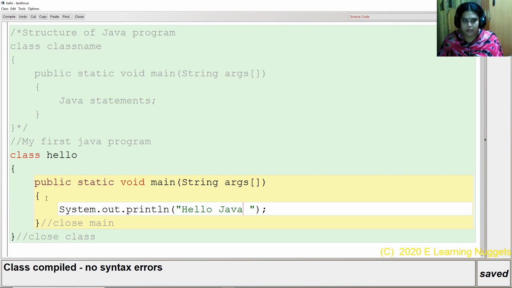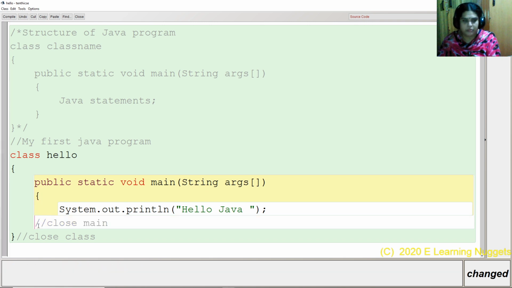And whatever braces you have started, you need to close the braces. You should remember that. You should not make the mistake. For example, if I remove this particular braces and then I compile, it gives you this kind of errors. So you need to be careful while typing.